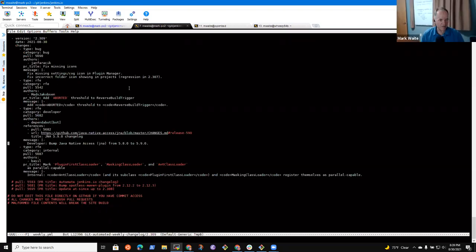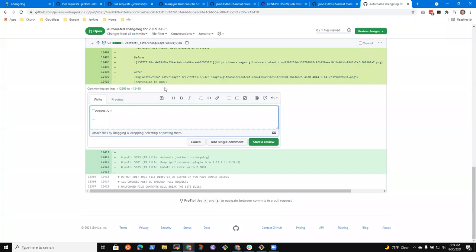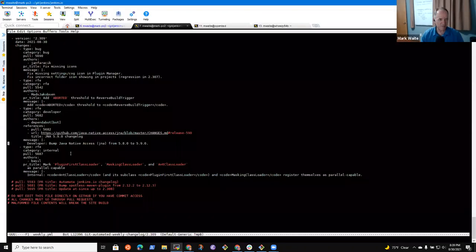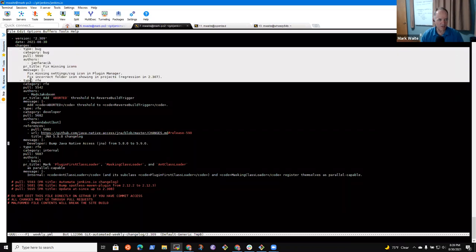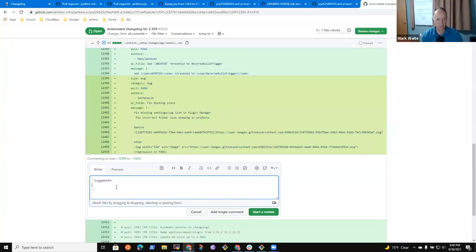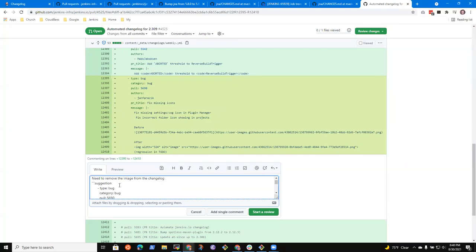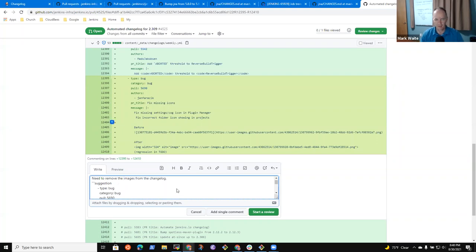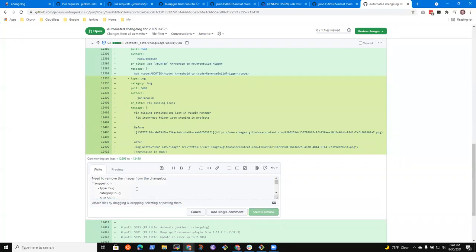Okay, so here is the text that, no, where was it? Okay, this is that embedded fix missing icons. So it's this one right here, right? Yes. Okay, so that's what we are proposing should be changed. And our proposed change looks like this. Need to remove the image from the changelog file. The images from the changelog file. Okay, so here's our proposed change.